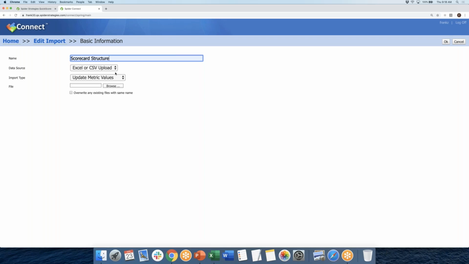Okay, next thing to note is that the data source is definitely coming from Excel, so I'm going to leave the default that we see here. The next one's really important. The import type here: most of the time what you're doing is updating metric values, so usually you would select update metric values. In this case, to get through this one example, I need to select create scorecard. All right, so easy to skip that step.